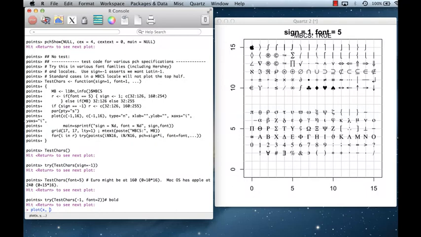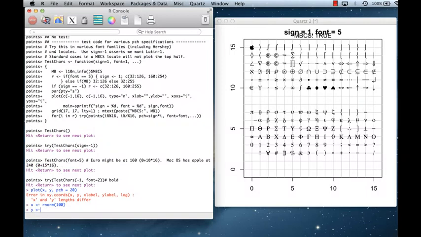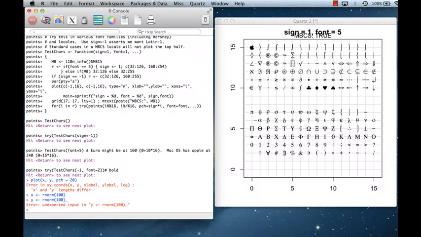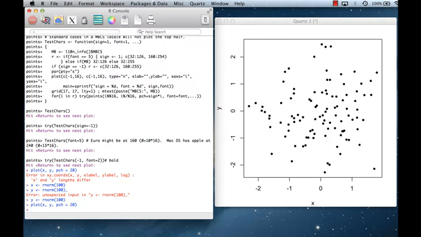I'm going to go back to my plot here. Let's say PCH equals, let's say 20. Excuse me, I have to regenerate my data because it was overwritten by the example. So here's my data again, my little scatter plot.